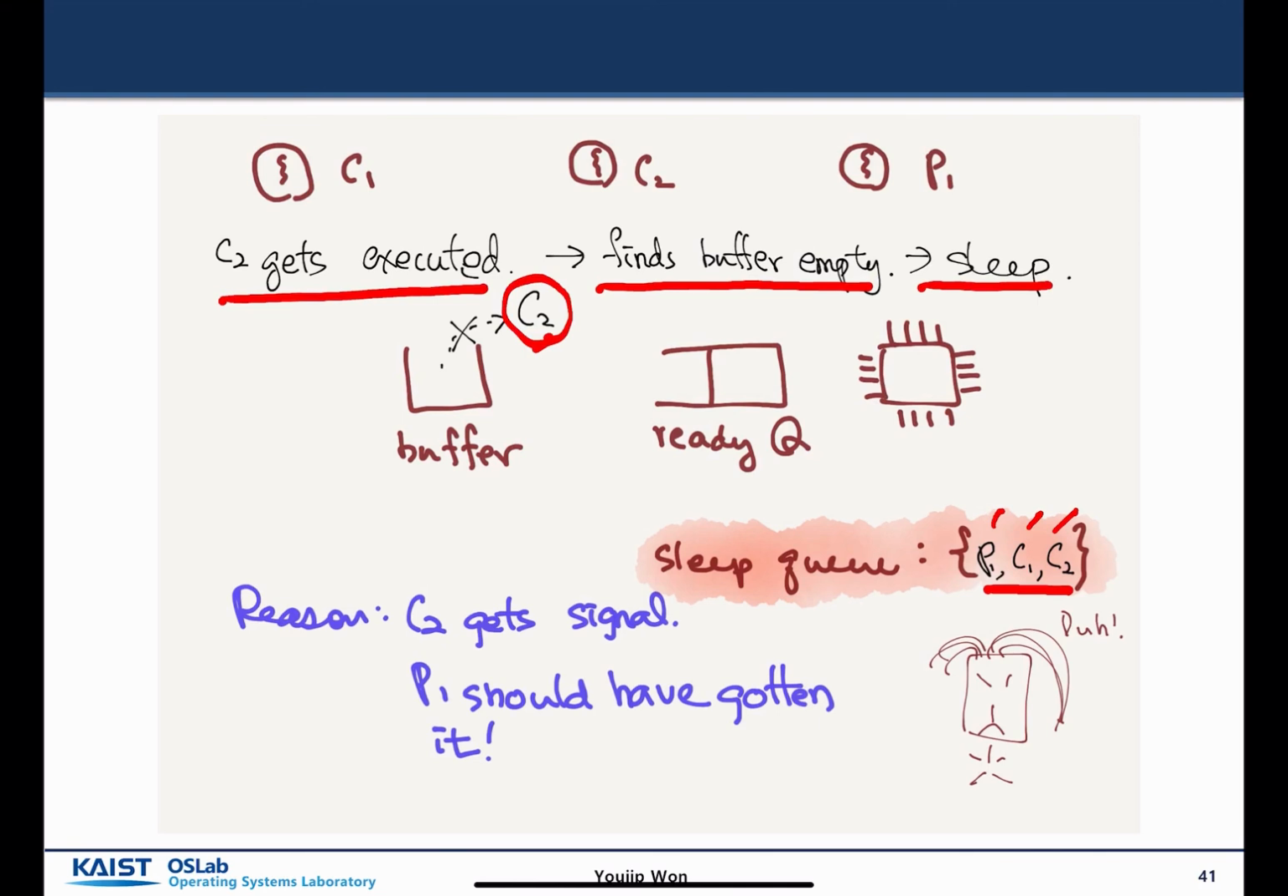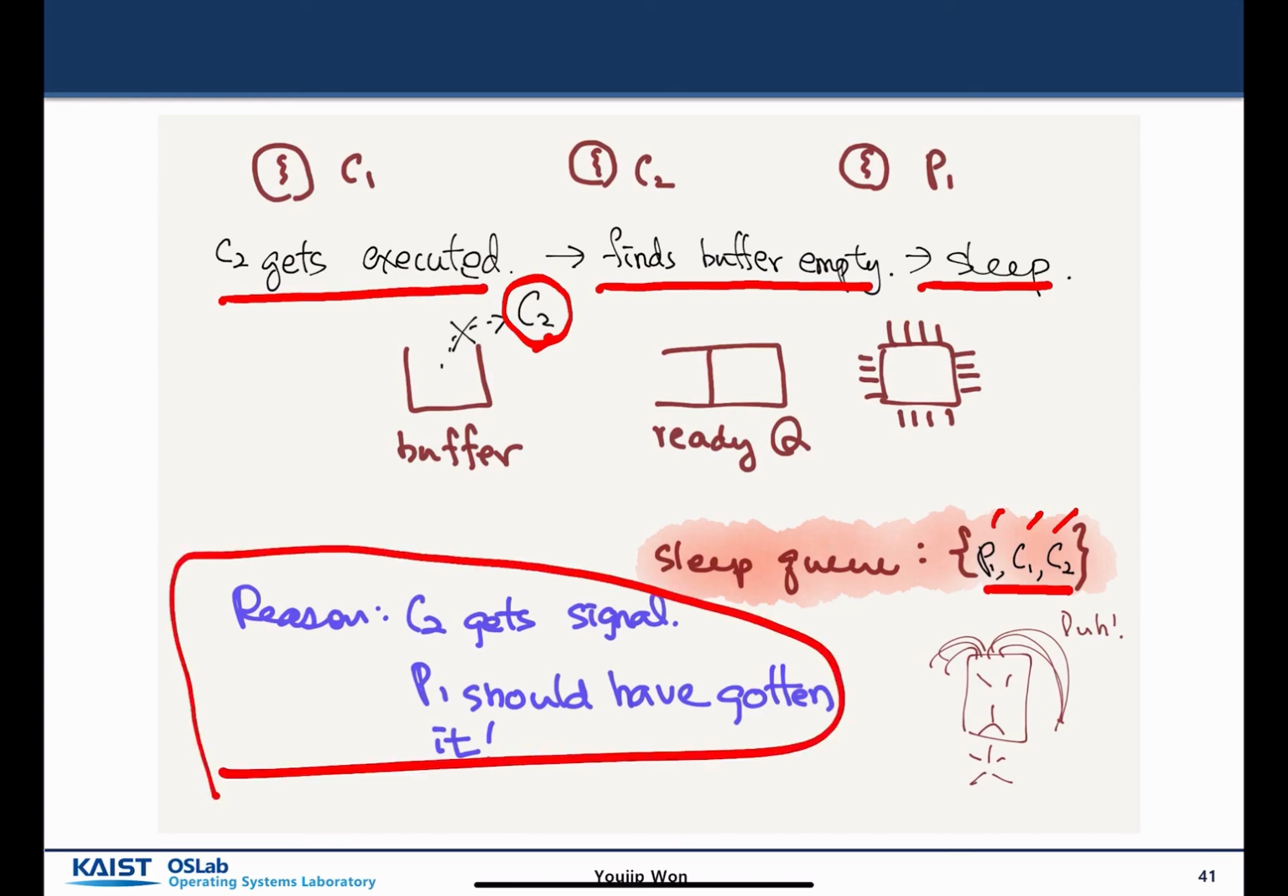So why does this happen? The reason is that the signal created by consumer 1 means that the buffer is empty. So that signal should have been received by the producer, not by the consumer. So P1 should have gotten the signal from C1. However, C2 gets the signal. So that was the problem. So how can you solve the problem?